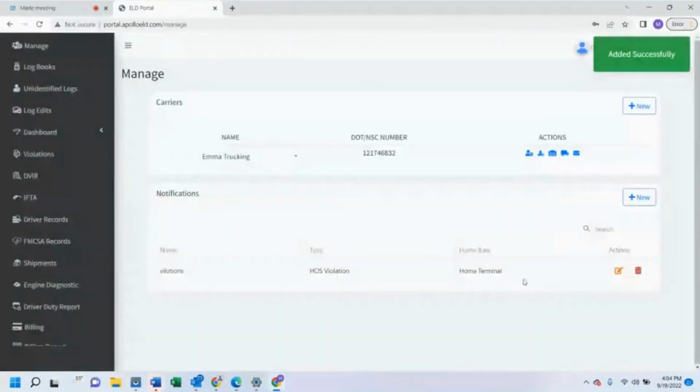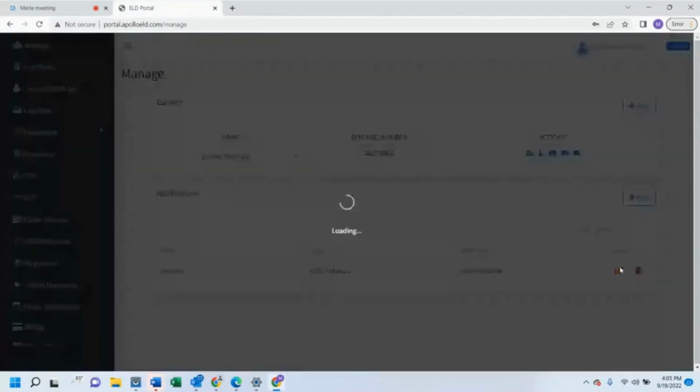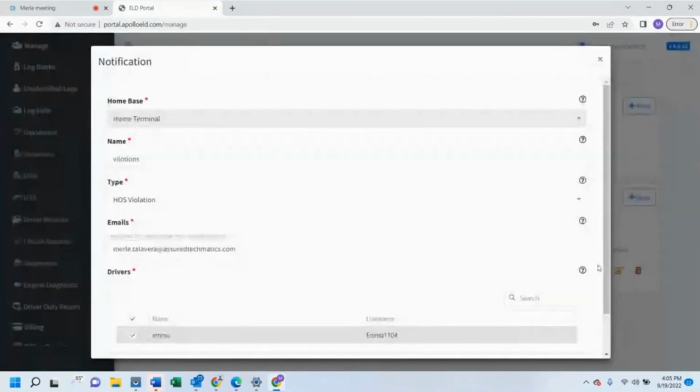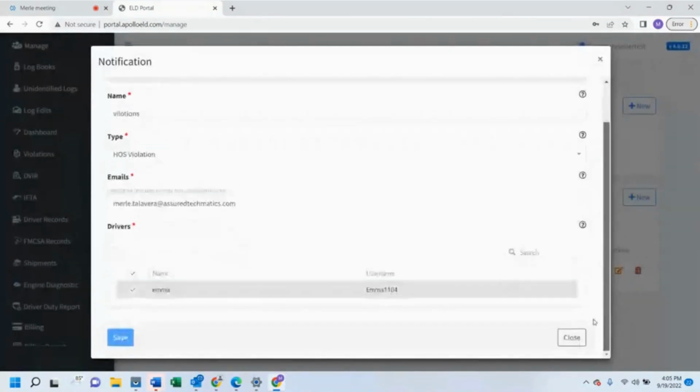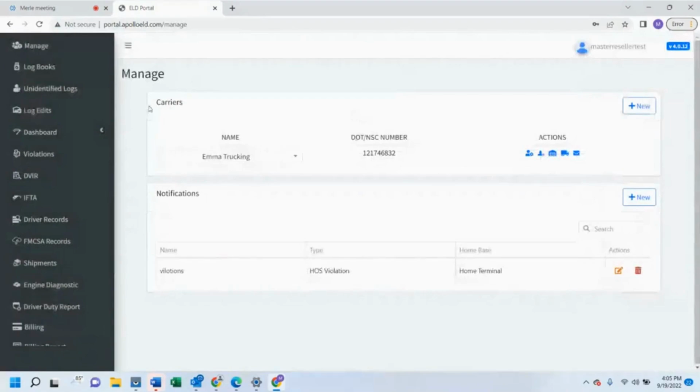So here you go. I've created a notification called violations. It's an HOS violation. And at any time, I can search here for different types of notifications that I've set up. I can edit those notifications, and I can delete those notifications as well. So if you need to make any changes, you can certainly do so here. So this takes us through the manage piece, essentially the initial setup for your carrier.